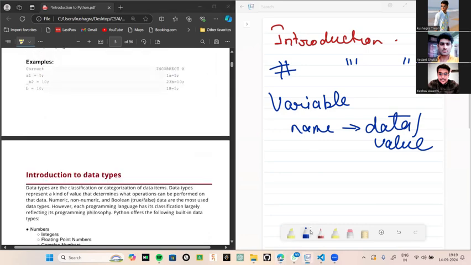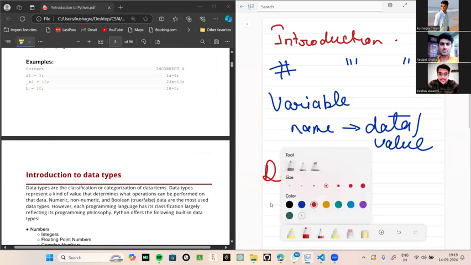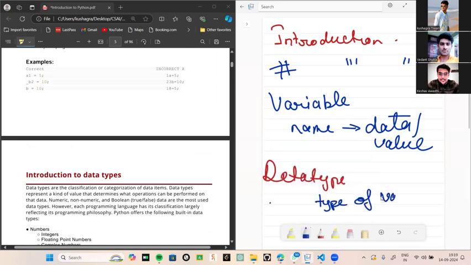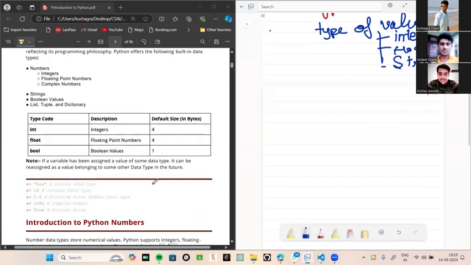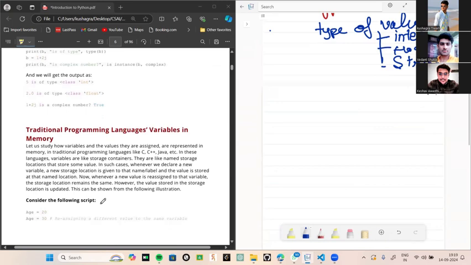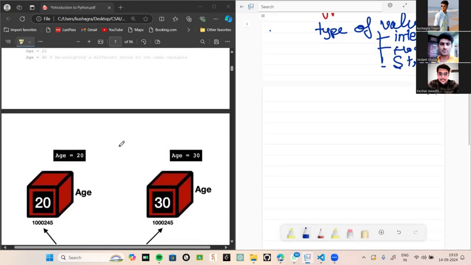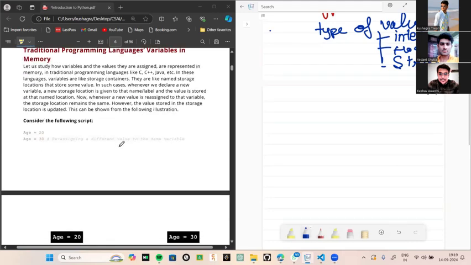And what are data types? A data type is just a type of data, a type of value, whether it is an integer, that is a number type value, or a float type value, or whether it is a string or not. So a data type defines the type of value. Then we discussed how a variable is stored in Python and in traditional programming languages like C and C++.